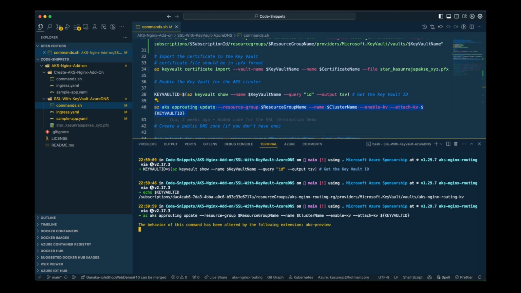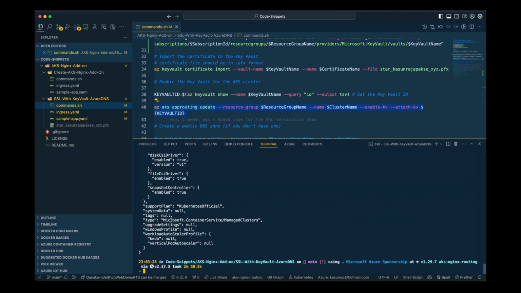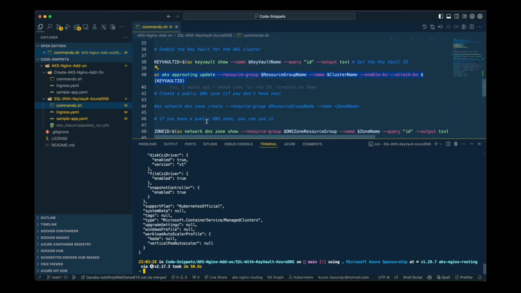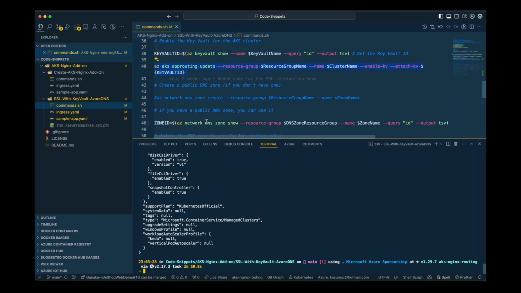Then this will update my AKS cluster add-on, the Nginx add-on, with the key vault ID. So this will take a few minutes. So we will see after it is configured. Okay, now you can see that the key vault integration is successfully completed.